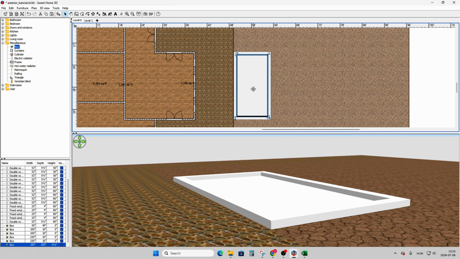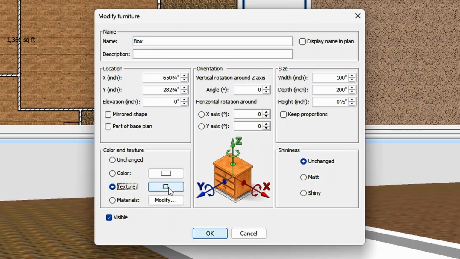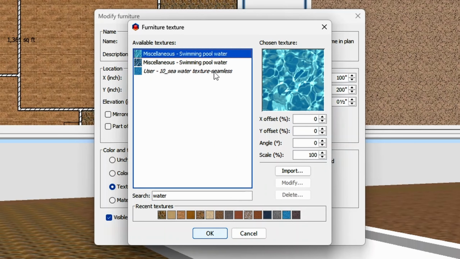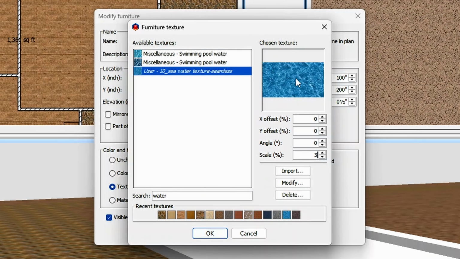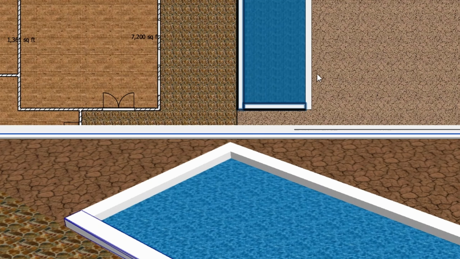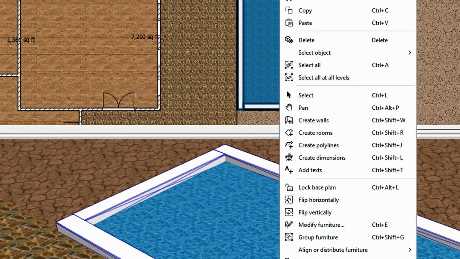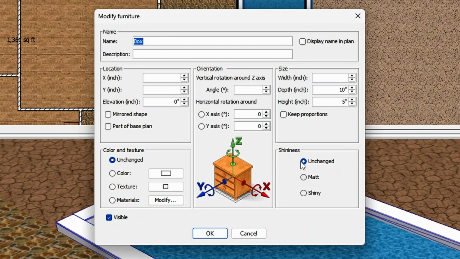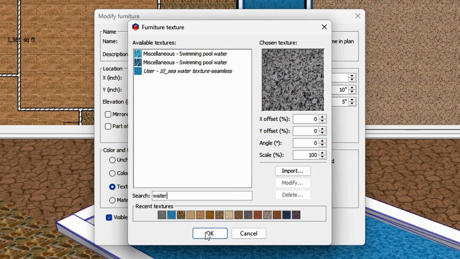Double-click on this box again. Go to Texture. Click this button. And apply a seamless water texture to it. Adjust its scale if needed. Then click OK twice. Then select the edge of the pool. Right-click. Select Modify Furniture. Go to Texture. Select a texture. Then click OK twice.